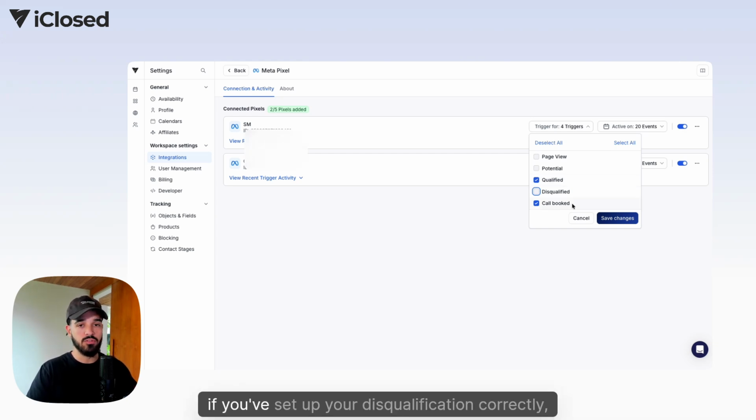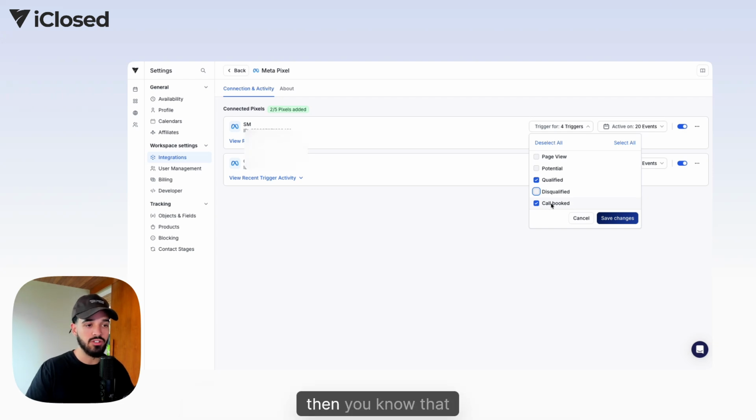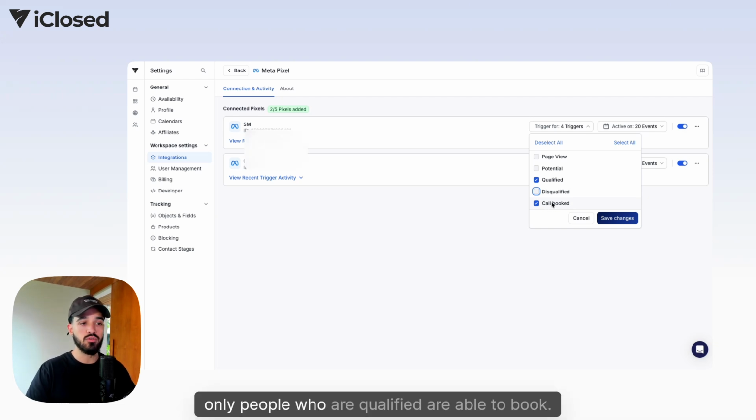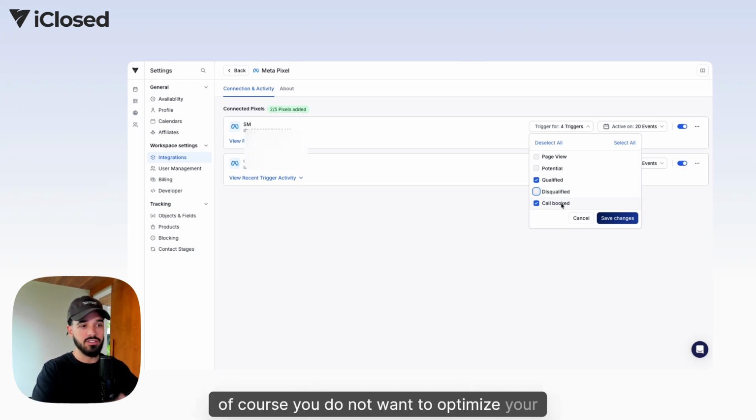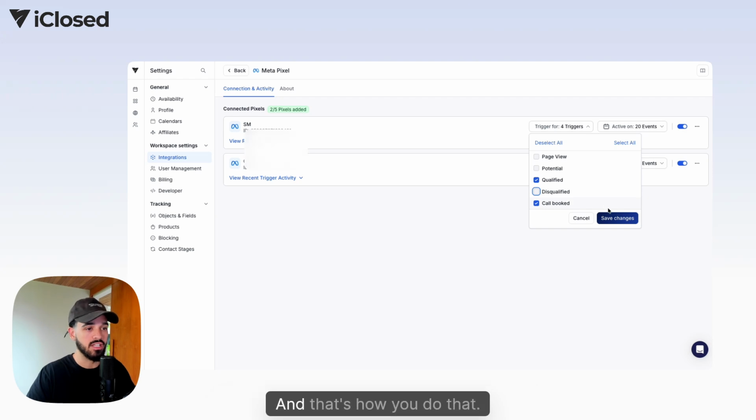But if you've set up your disqualification correctly, then you know that only people who are qualified are able to book. Okay, and this is the event that you want to make sure that your campaign is optimized for. Okay, so if you're using a call funnel strategy, of course you do not want to optimize your campaigns for leads. You want to optimize your campaigns for calls. Okay, more specifically, qualified calls booked, and that's how you do that. So you would just go ahead and click save.